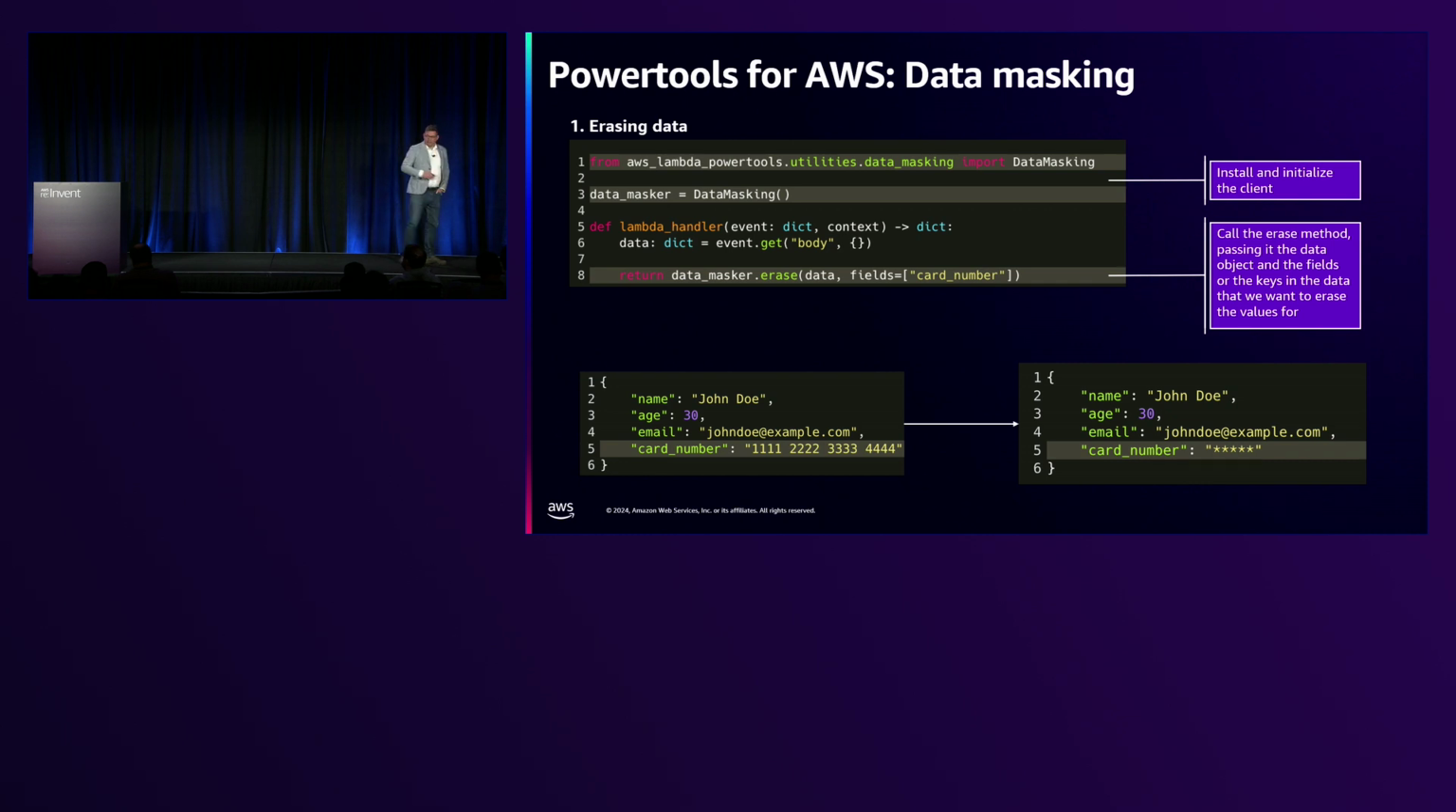So here we can see we're still initializing the client, and we're calling an erase method that is a one-line implementation. And that fundamentally takes any sensitive data that you've defined and removes that information from your event.